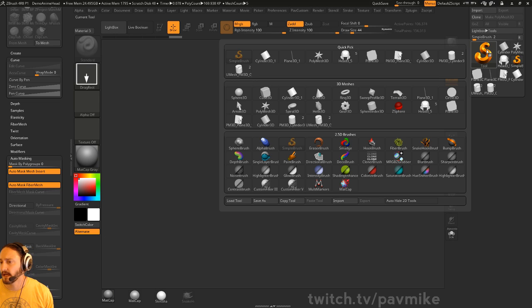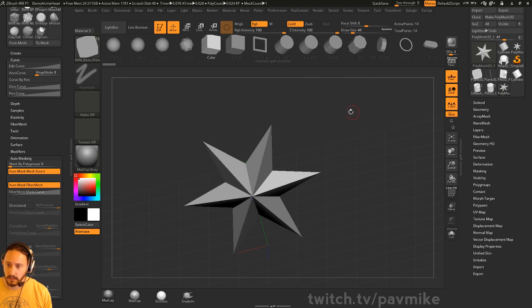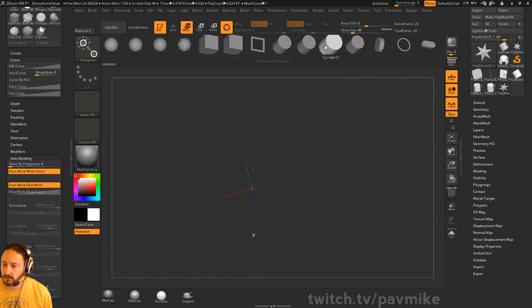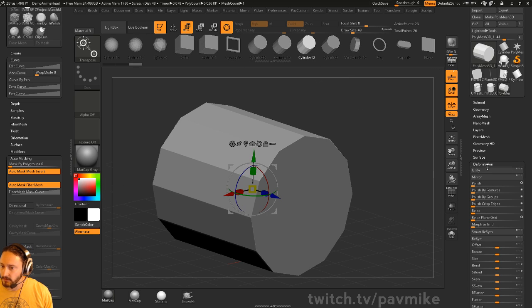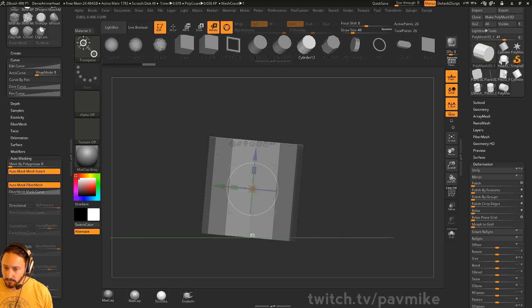So we'll take our, let's grab a polymesh here. And then I'm going to go to my custom one, and we'll just change this to a cylinder 12, just to make this a little bit of a simpler cylinder here. And we'll also go in here to deformation unify. And we'll also rotate this so it's straight up.